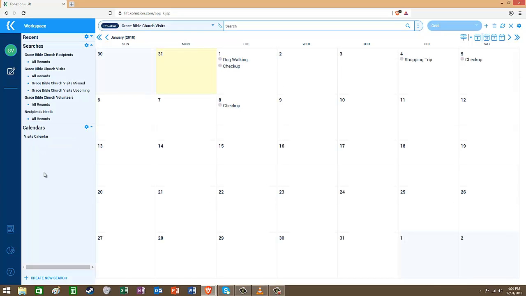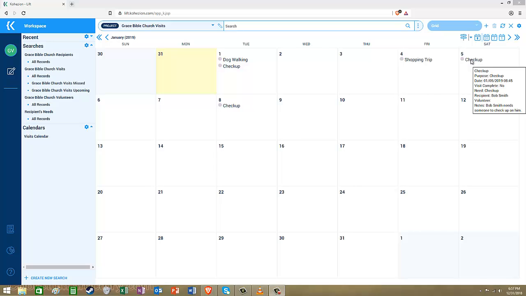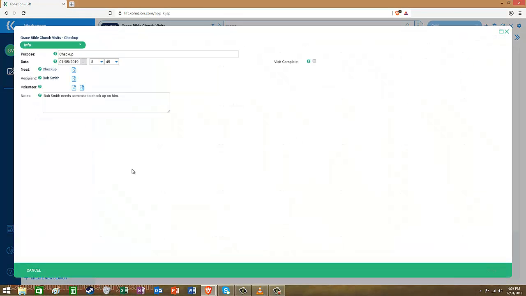This is going to bring up the calendar view of the LIFT database. Now you can see all of the visits between volunteers and recipients, and you can mouse over them to get more information. Let's mouse over Checkup on the 8th of January. Here we can see the purpose, the date and time, visit complete, the need, the recipient, the volunteer, and we can also see the notes, if there are any. The Checkup on the 5th does have some notes for us to read. Once again, we can click on these entries to pull up their page.